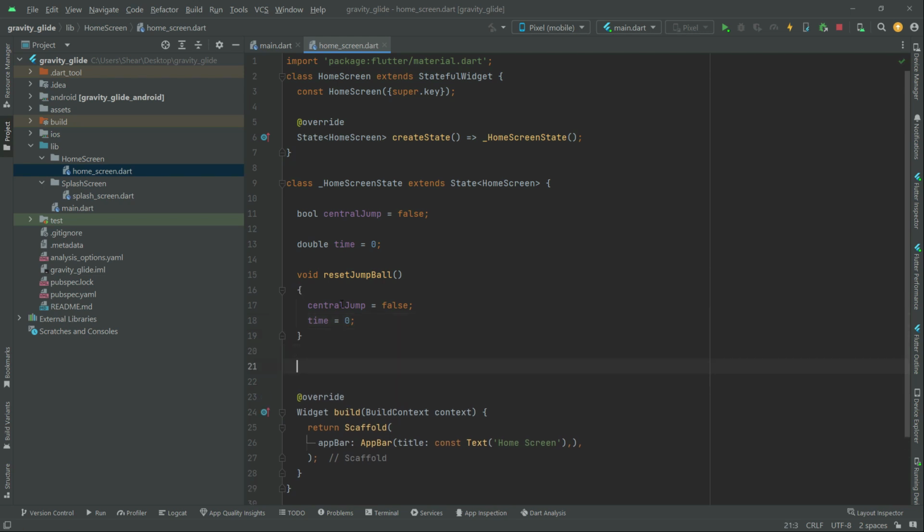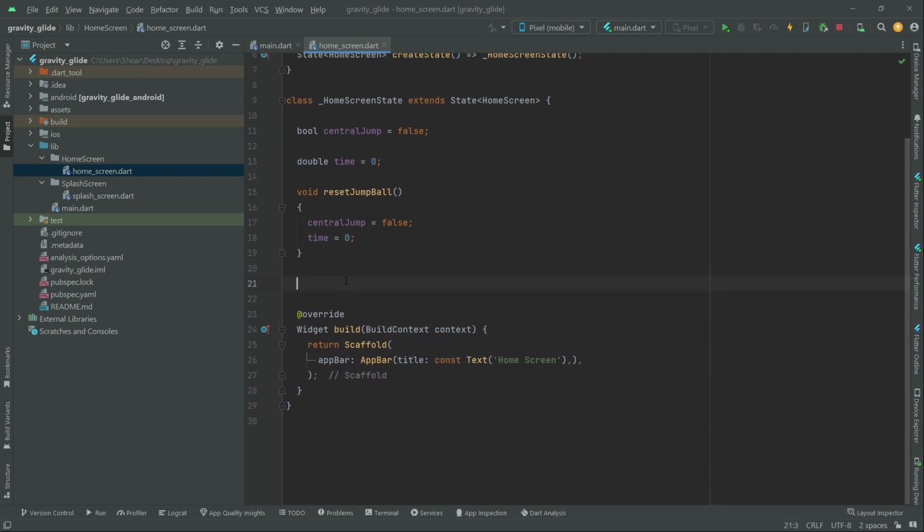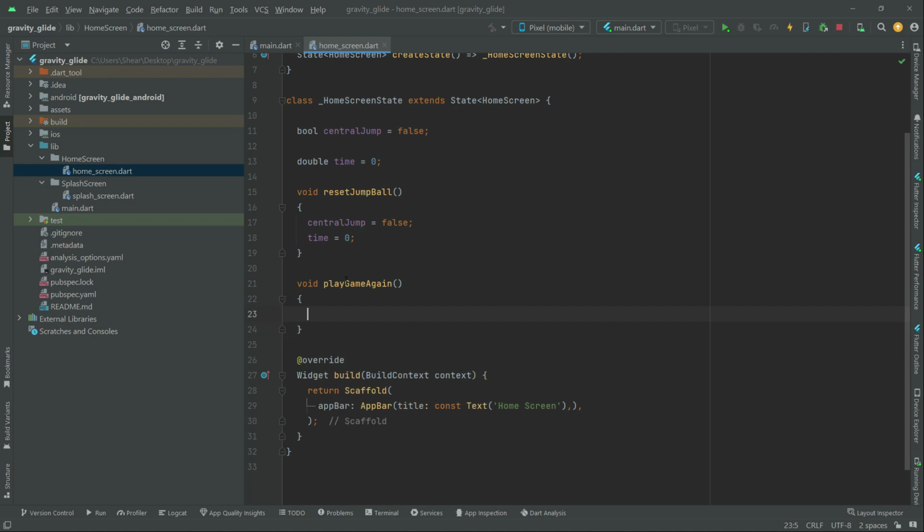Now right after that we will create another method over here. Simply we will say void over here, it will return nothing, and we will give the name to the method as playGameAgain. Now in here curly braces, take this down. And guys, in here, for the resetJumpBall, the centralJump we just set to false, okay, and the time will be 0. So it's simply for the jump ball as an initial phase, the start one. That's why in here we set it to that specifically.